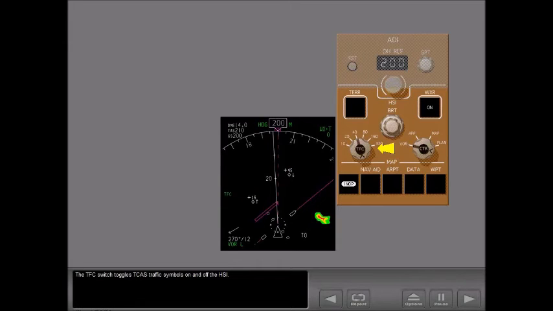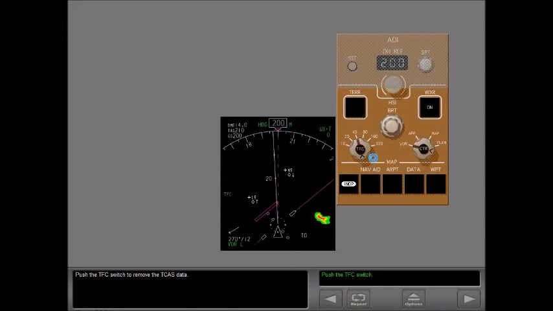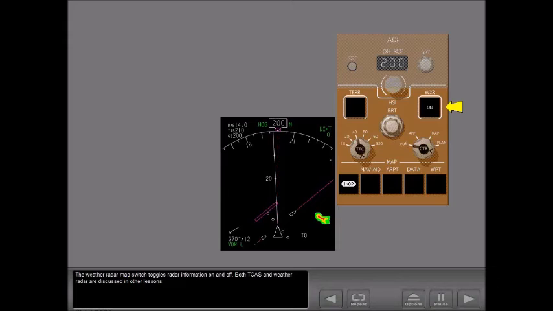The traffic switch toggles TCAS traffic symbols on and off the HSI. Push the traffic switch to remove the TCAS data. The weather radar map switch toggles radar information on and off. Both TCAS and weather radar are discussed in other lessons.